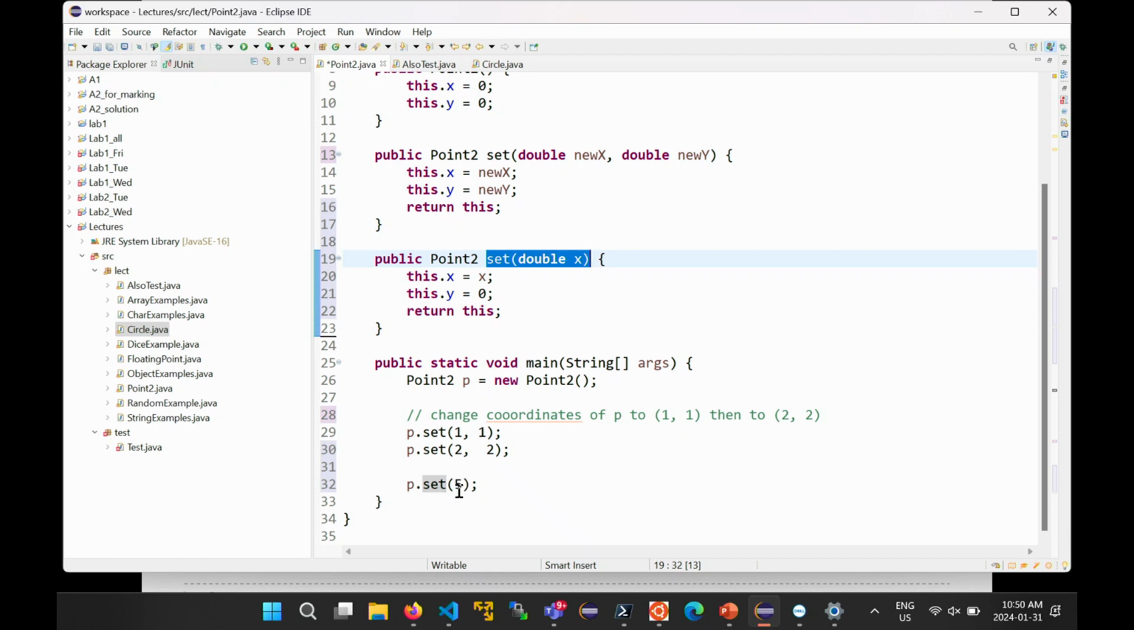The compiler is allowed to convert an int to a double because double is wider than int, and so you end up with the second version of set being called. And that's one of the reasons why the signature is important. It lets the compiler figure out which version of the method you are trying to call. If the compiler is using that information to figure out which version of the method to call, now it makes sense. You can't have two methods with the same signature, because now the compiler can't figure out which one of these two you want it to call.